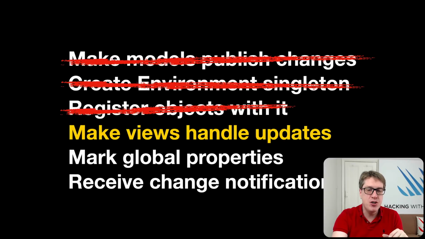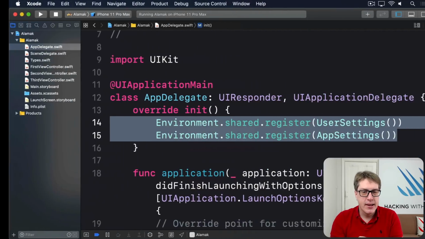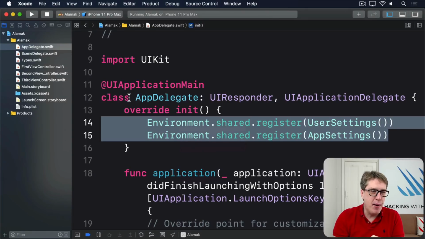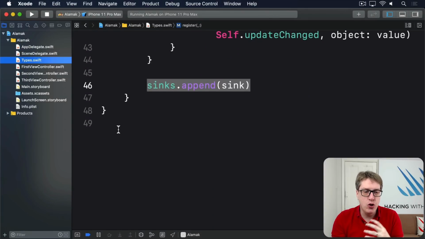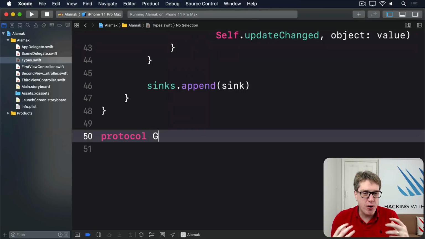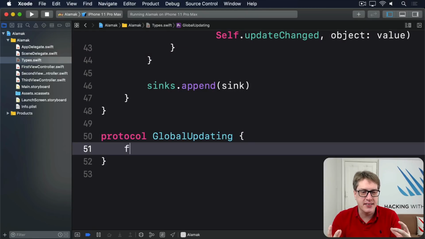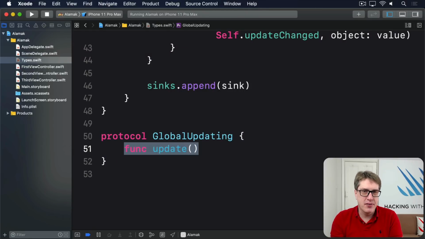Next, making views handle updates. So let's look at that. Back in code again, I'm going to go to our types and make a new protocol down here. A protocol called GlobalUpdating with one requirement. If you want to update with a global variable coming in, you've got to know how to update yourself. You've got to add an update method. That's our only requirement here.